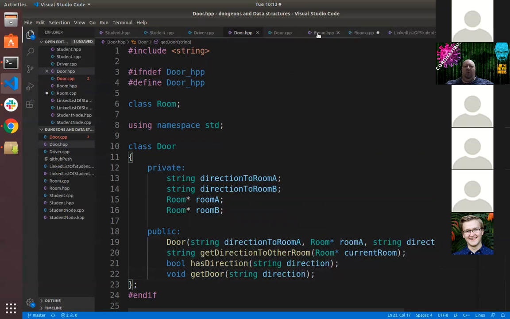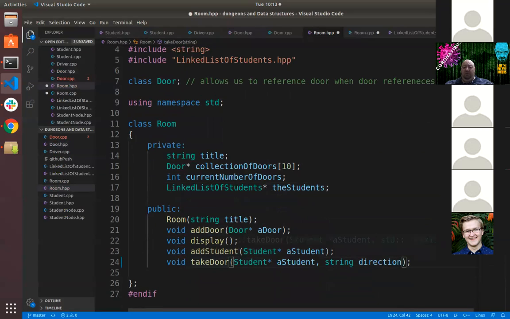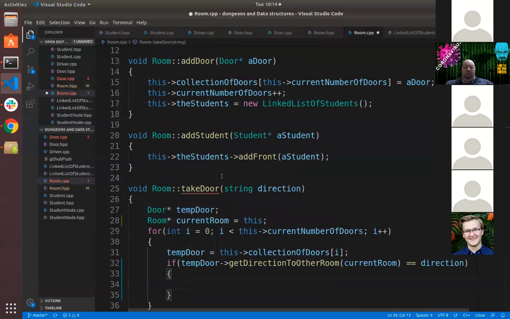That's get door. Oh, it's in room HPP. So right now, take door takes in a direction. I'm going to also have it take in a student pointer, a student. That is the student who wants to take the door in this direction. So we'll add that to our implementation up here.